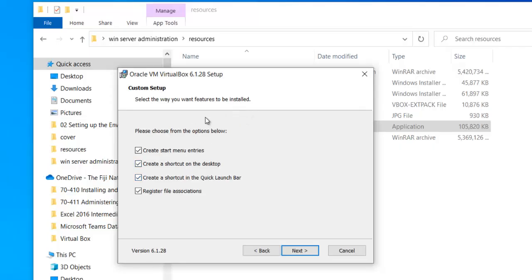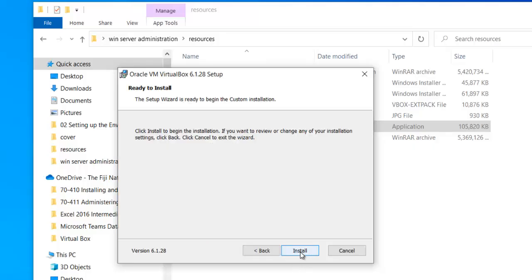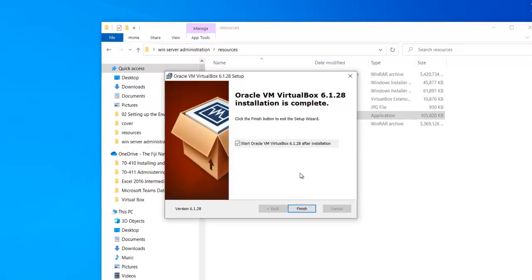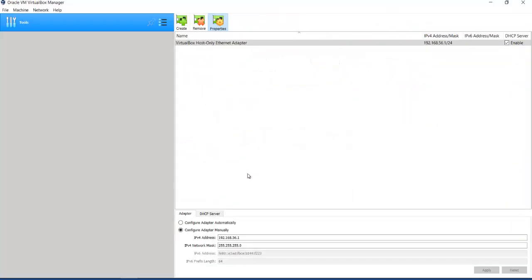You can be mindful of the choices that are presented. For instance, I do not need to create a desktop shortcut or a quick launch bar shortcut, so I'm just simply going to uncheck that and click on next. It's going to provide us with a warning that it's temporarily going to disconnect us from the internet. I'm cool with that, and once I'm ready, I'll hit install. With the installation already completed, click on finish, and this is going to start with our VirtualBox.